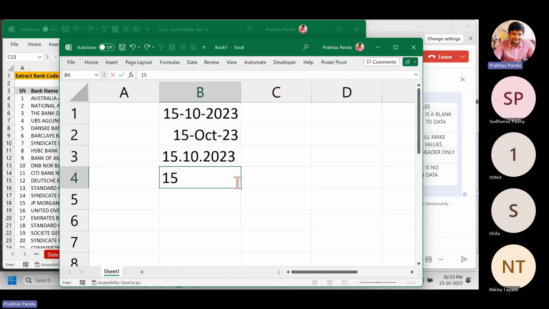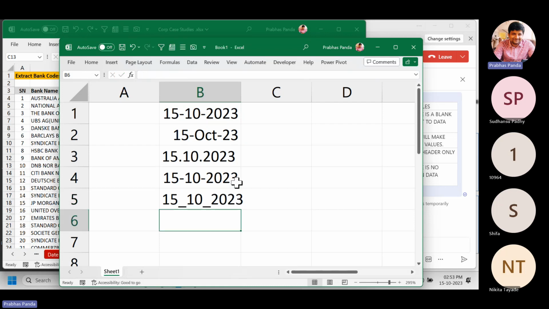Now somebody started writing 15/10/2023. Now somebody started writing 15th_10_2023. So I can't stop them writing all these things, correct? Yeah. So if this kind of thing is there, where has it come from? When people do manual data entry.